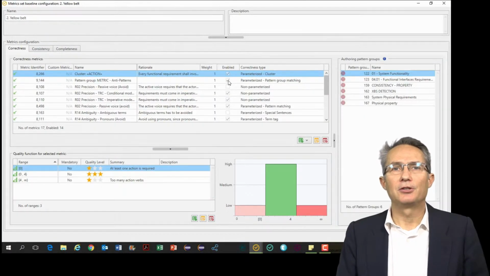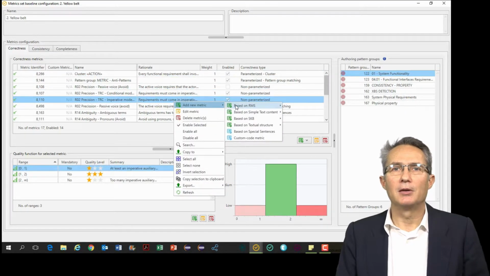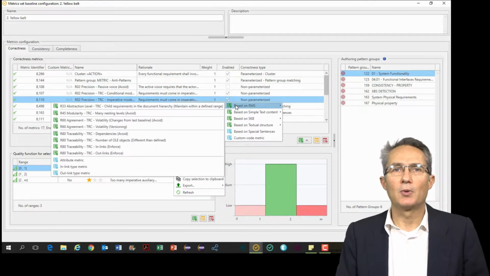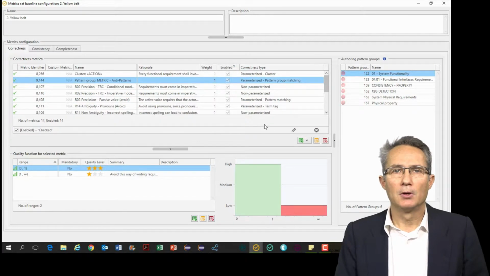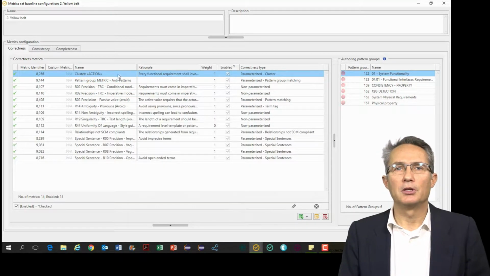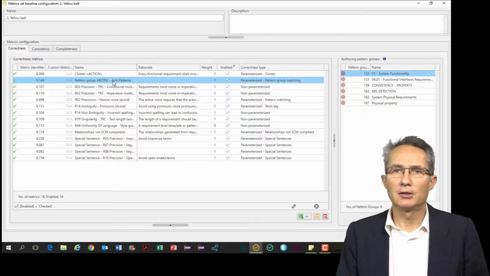RQA reuses the terminology relationships, patterns, and metrics from the ontology as well as the CCC approach. The quality of every work product is measured by computing correctness, consistency, and completeness.